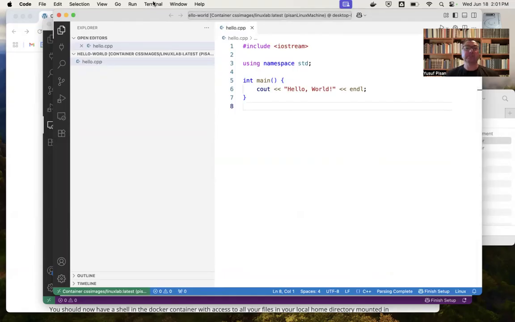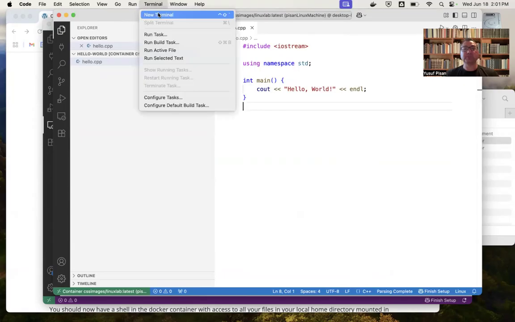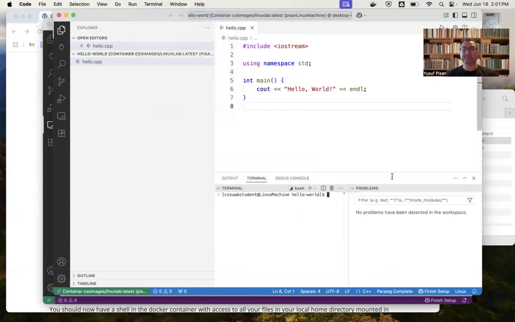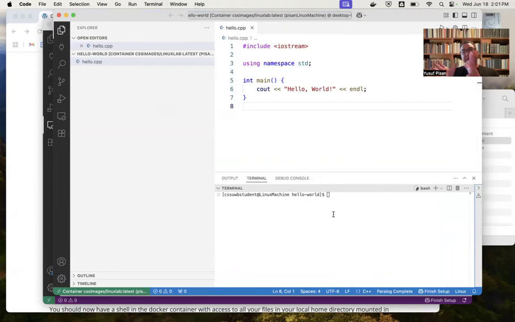To run this file, I'm going to run it from the terminal first, and then I'll show you how to run it using Visual Studio Code. So I'll say new terminal. I'm in the Hello World directory. That's the only directory Visual Studio Code is looking at.